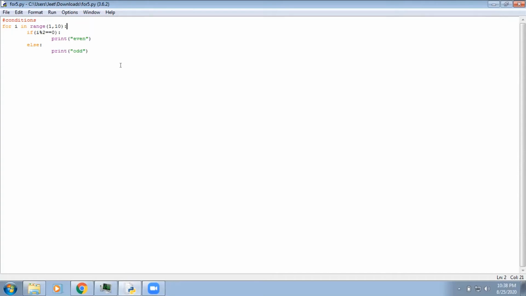That's why I'm using the modulo operator, i mod 2 double equals 0. It's checking whether after dividing it by 2 the remainder is 0 or not. So let's check how this program works. It will give you more clarity when it is being run. Let's check.